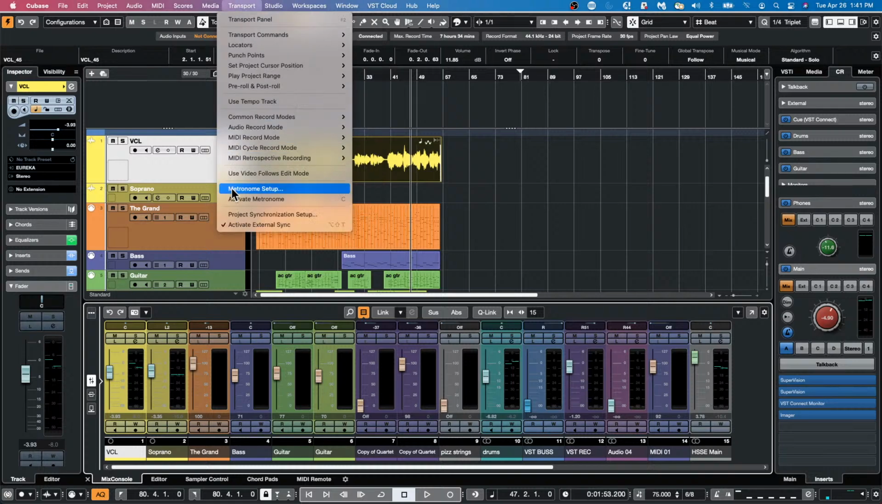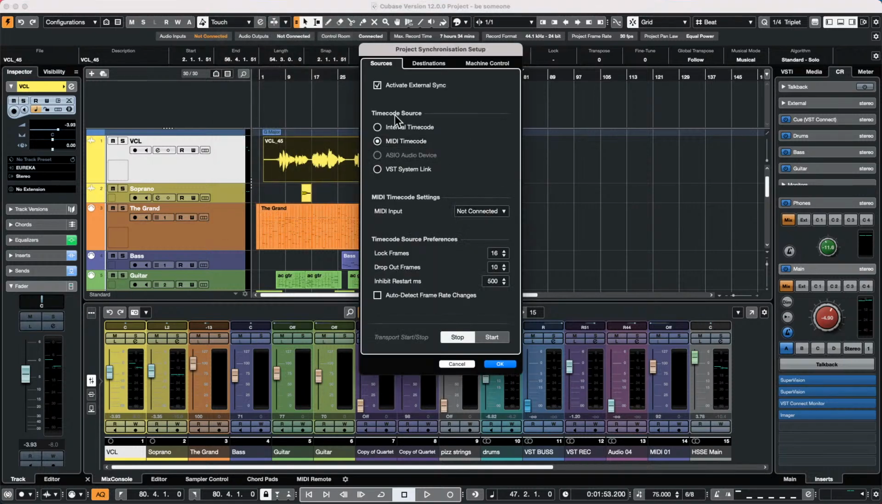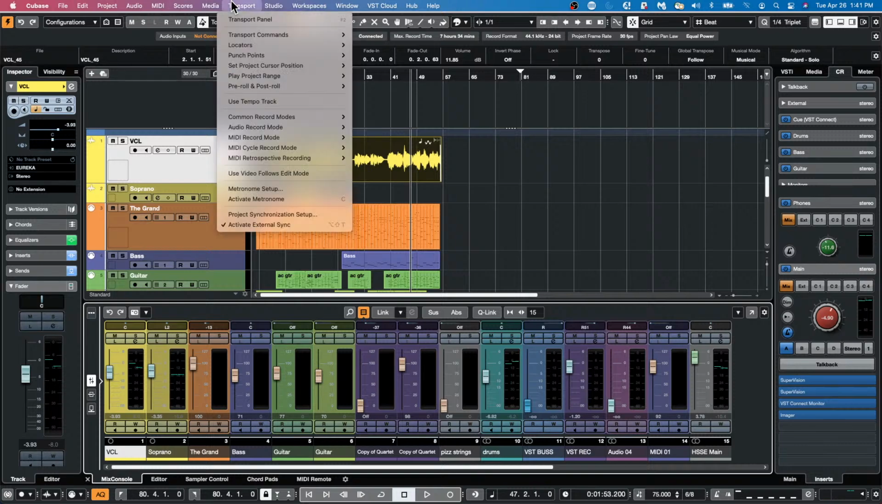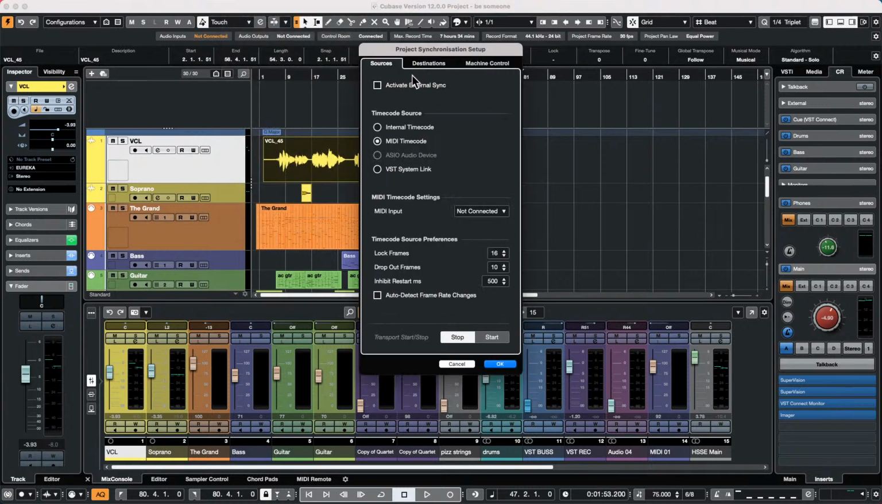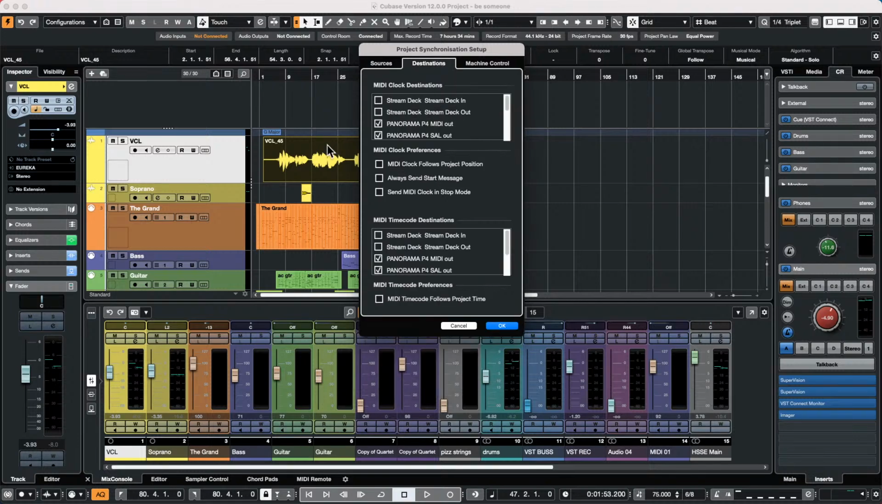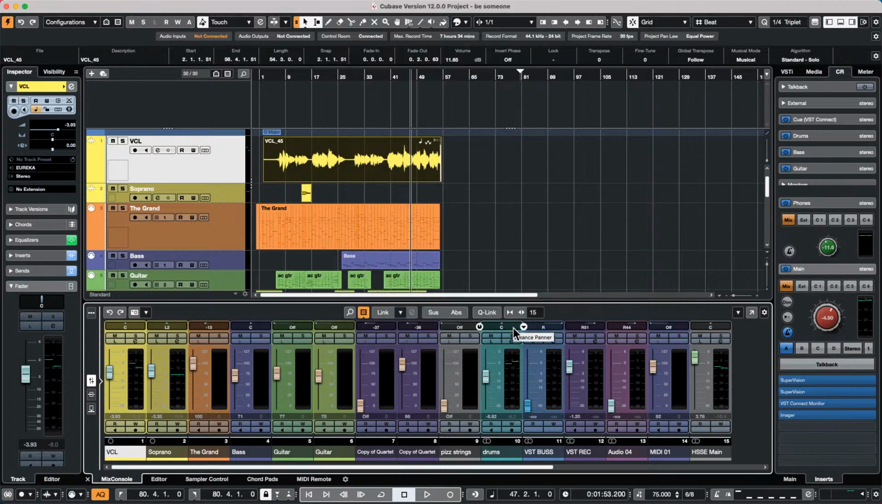probably I would go to the transport and go to the synchronization setup, and we would want to activate external sync. So if we just come right over here, we could just say activate external sync. And when you come over here, we would just say we want to have our timecode source as MIDI timecode, and then we could send MIDI timecode out to wherever the MPC is connected, and that would synchronize the two. And you should be able to use it as a MIDI controller while you're working.